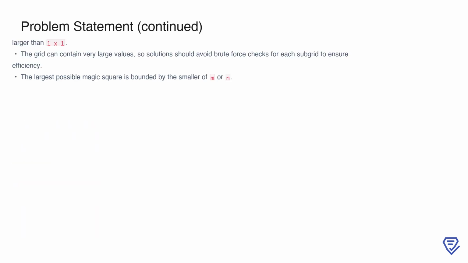There are some key constraints and considerations to keep in mind for this problem. If the grid has only one row or one column, the largest magic square can only be a single cell, as no larger subgrids are possible. Additionally, because the grid values can be very large, brute force solutions that check every possible subgrid will be inefficient. Instead, the solution needs to focus on optimizing the search process to handle grids of up to 50 by 50 efficiently. Also, the size of the largest magic square cannot exceed the smaller of the two dimensions, M or N, since it must fit within the grid.